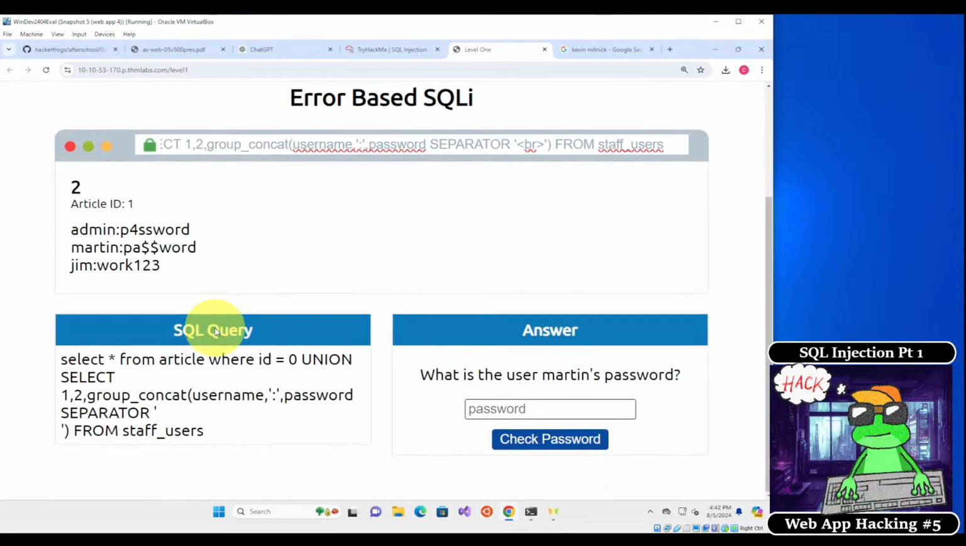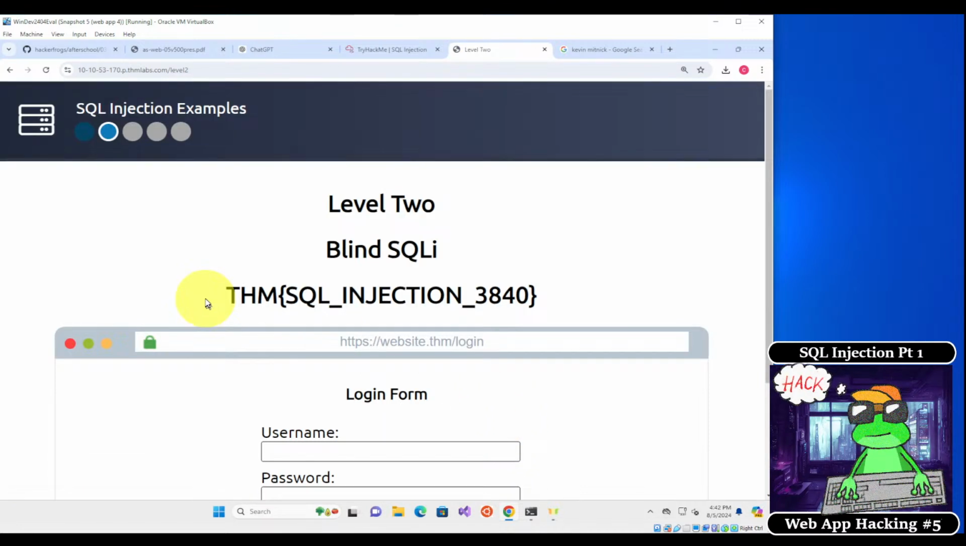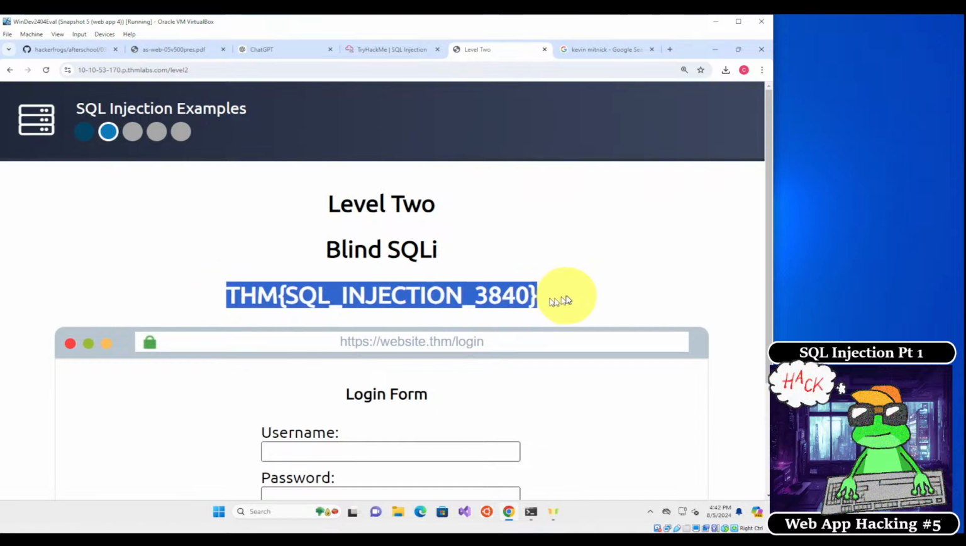Okay, so we see here that we've got three usernames. We've got the admin user, the Martin user, and the Jim user. Because the goal of this particular exercise was to get the user Martin's password, and this is it, we can copy this and supply it to the answer field, and then click on check password. Okay, that was the correct password, and we get a flag for our efforts. So let's copy this flag, and then let's finish off the task.